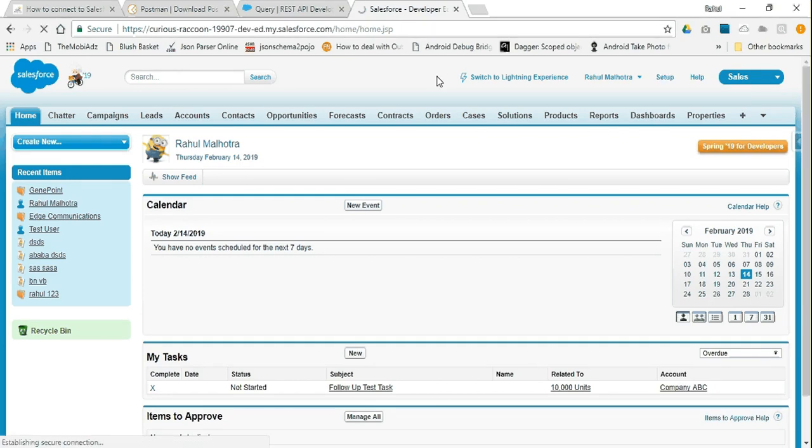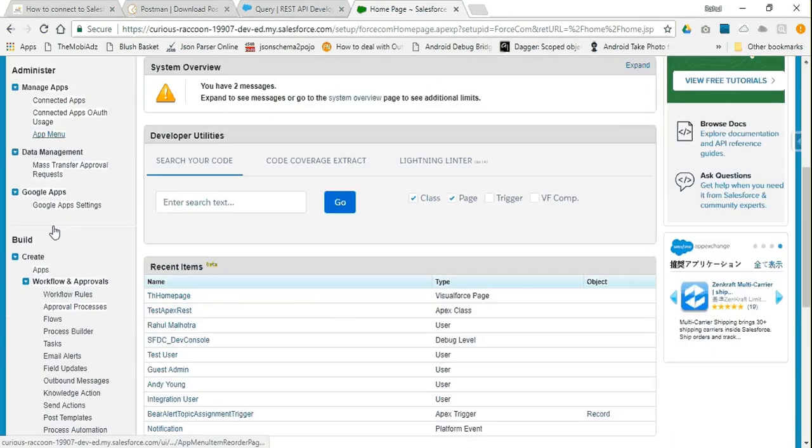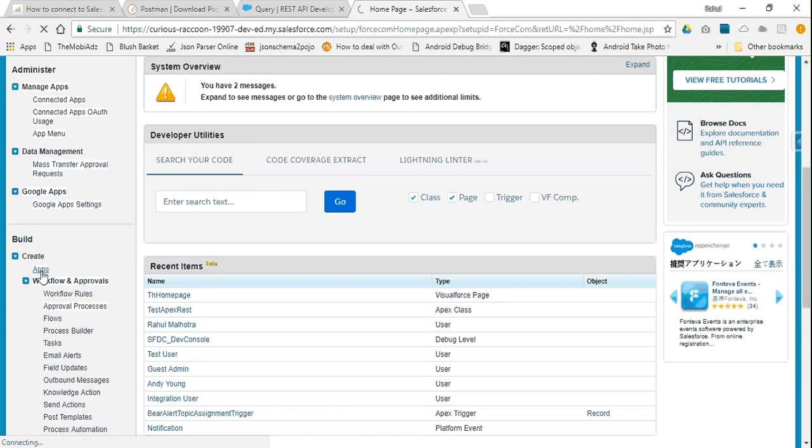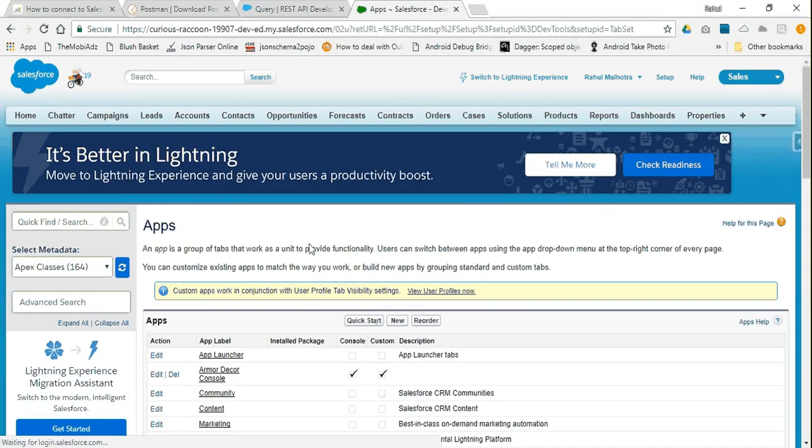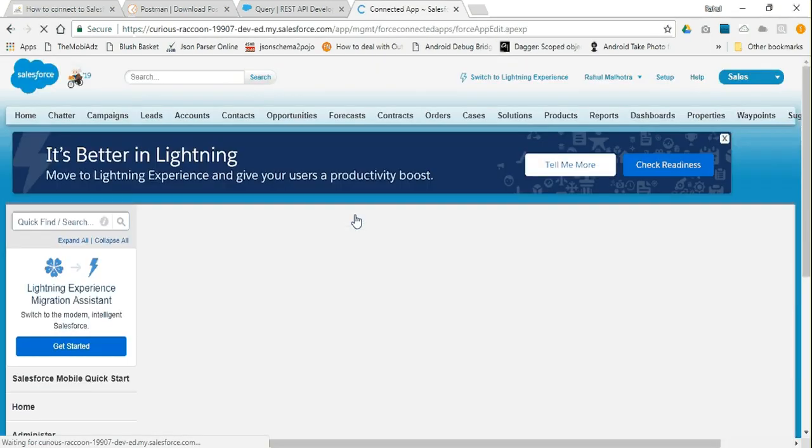Okay, so when you want to connect to your Salesforce org using Postman or any third-party server, you need a connected app in your Salesforce org. To create a connected app, you just need to go to Setup, like I already am, and search for app, and under the Create section you will see Apps. Just click on that, and then in the third section you will see Connected Apps. I'm going to click on New to create a new connected app.